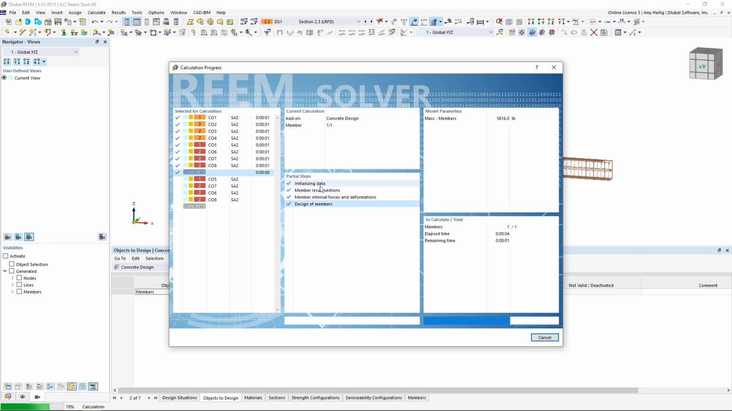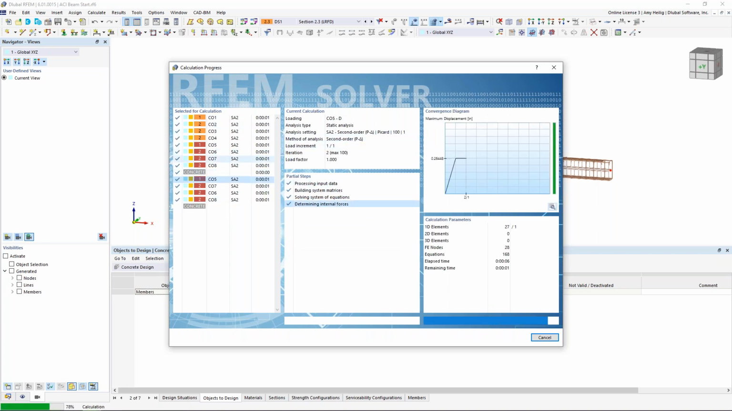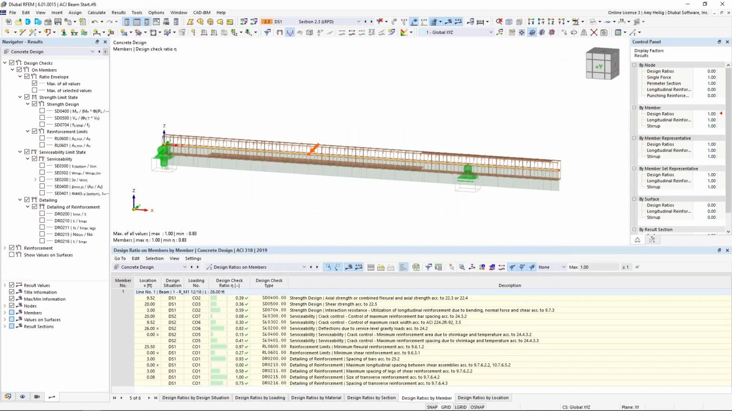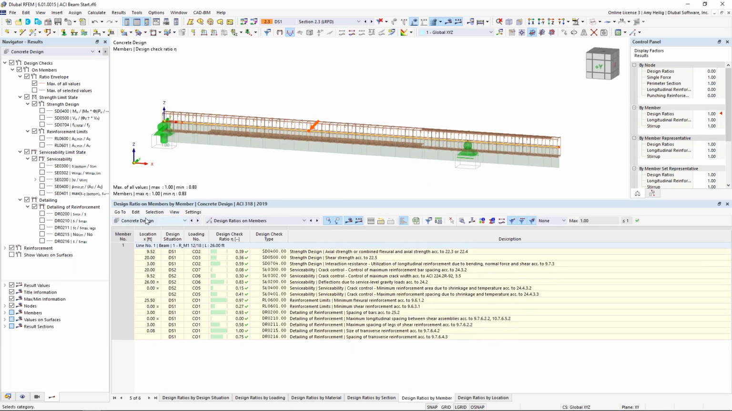Now notice that the program will run through our load combinations here, and it's also running through the design portion. It solves pretty quickly, and we can see now we are presented with our results. So we're still within this concrete design add-on, and now within the drop-down box, I can look at my design ratios on my members. And here they are grouped together quite nicely, showing the strength design, the serviceability, the reinforcing limits, and the detailing of the reinforcement.